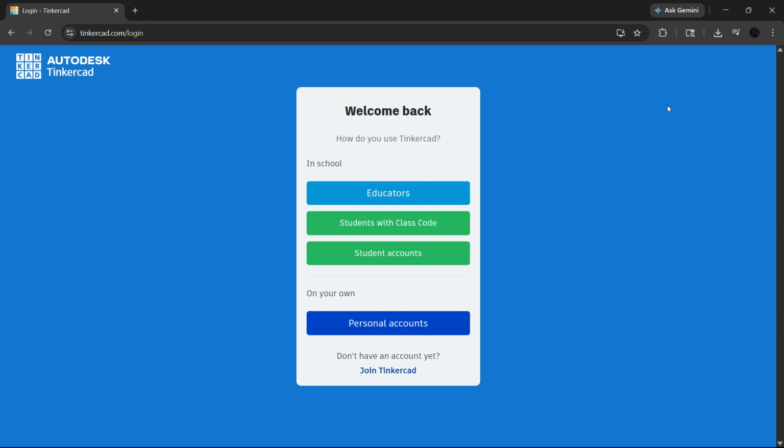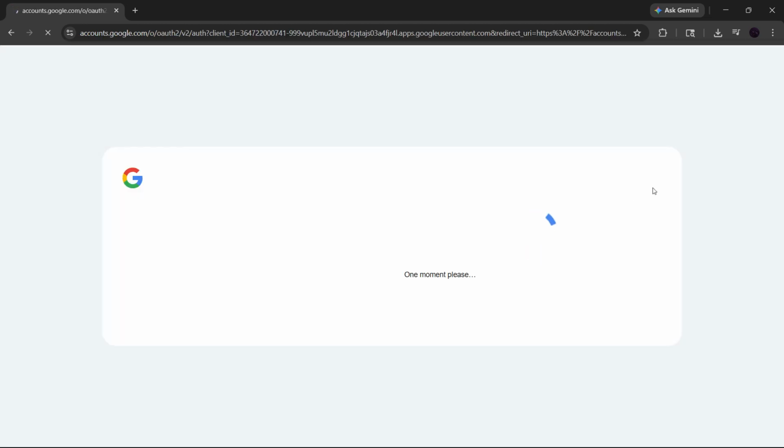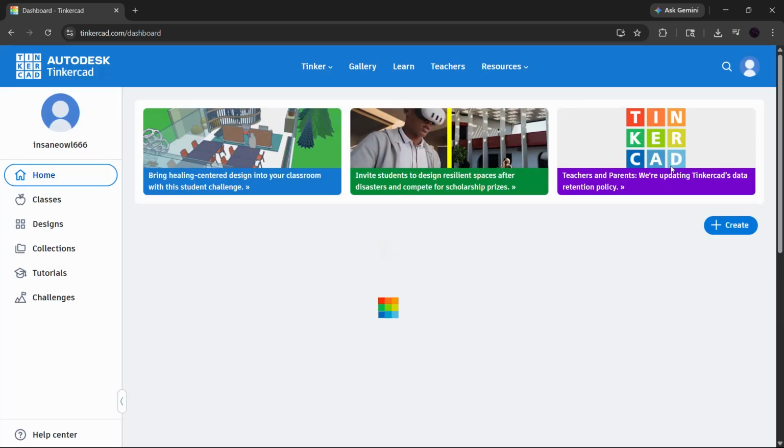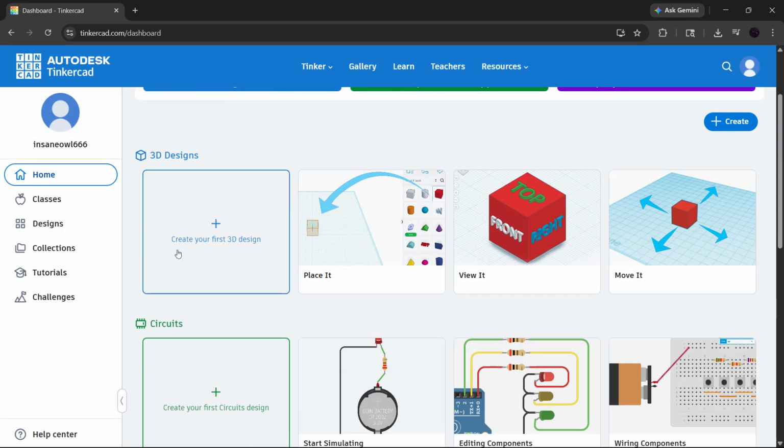Now let's talk about the different editors you can use. On the dashboard, Tinkercad gives you a few main options. The first one is 3D Designs. This is where you create 3D models for printing, prototyping, or just learning the basics of digital design. If you want to build objects, shapes, or simple product concepts, this is the area you'll use most often.